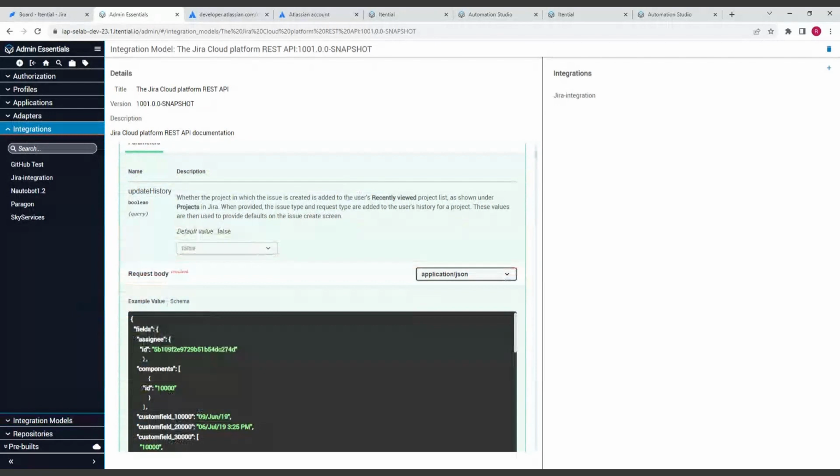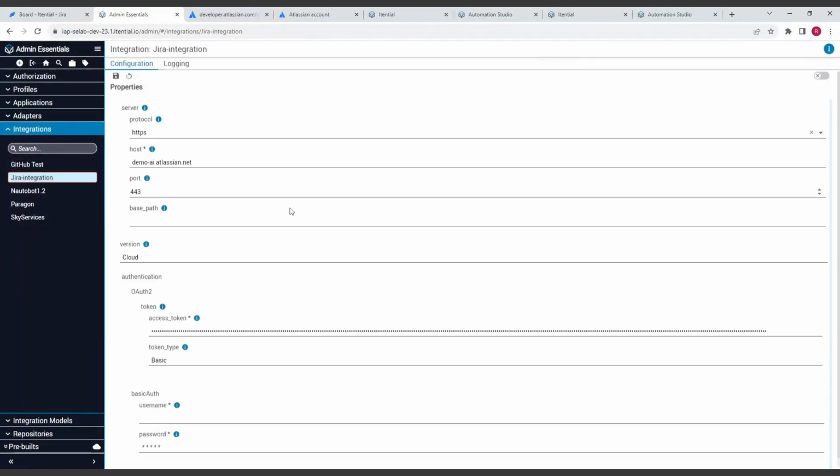And this is where we get very specific. So here's what I called it. I called it Jira integration for this webinar. And this is where we get very specific about the access and the authentication to a particular server. So I've created a trial server at this URL. So this is where we would point it to your particular Jira platform instance.